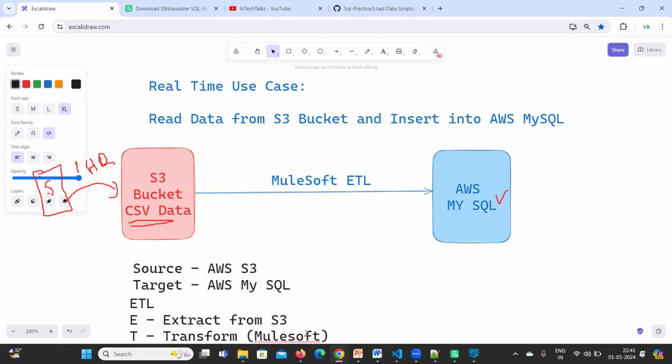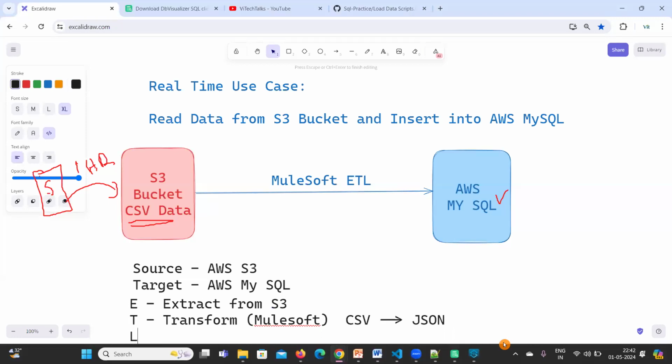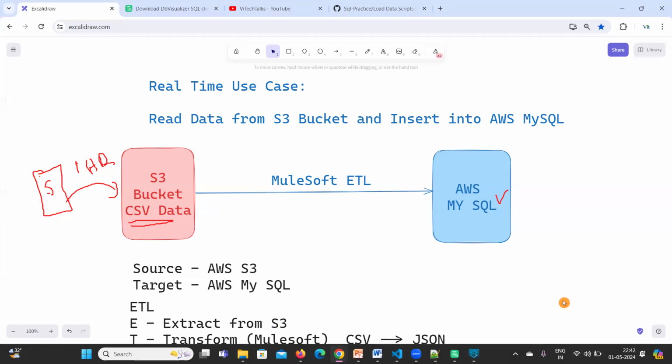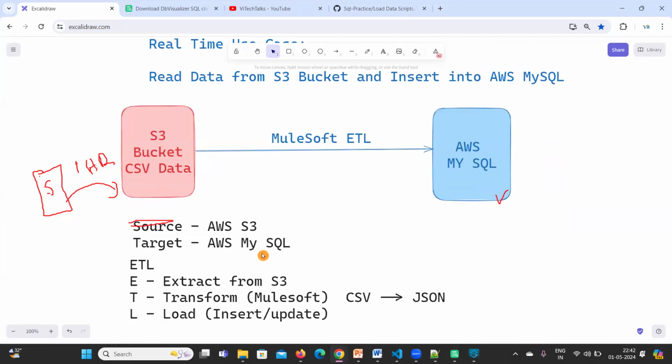We'll see later. We have a CSV. From CSV to JSON, we need to convert. In order to insert the rows into the table, we need to convert CSV to JSON. So this kind of transformation. Next, L means load. Load is nothing but an insert or update. So this is the process we are going to follow.